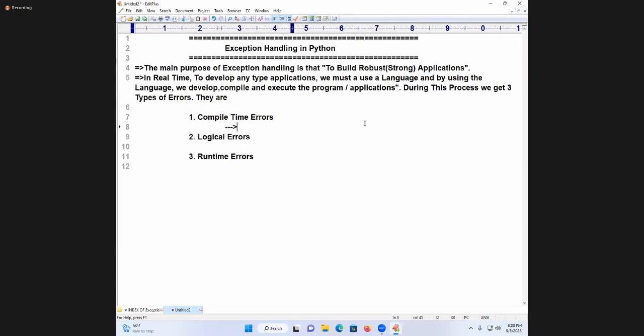I'll write a few points. Number one, compile time errors occur during the compilation process. What is the compilation process? Converting .py into .pyc is called the compilation process. During the compilation process, .py is converted to .pyc. Are you getting my point?